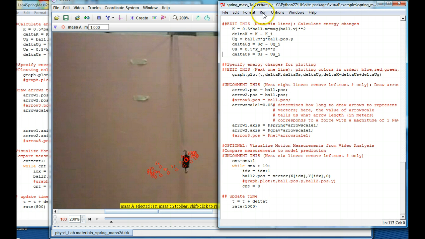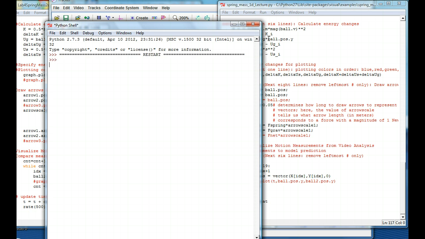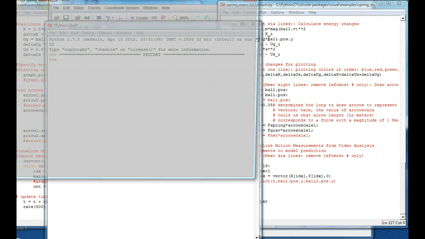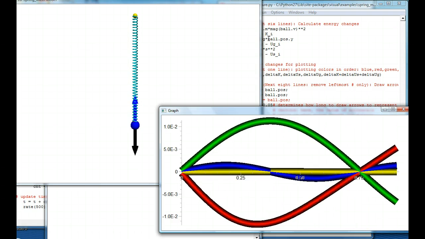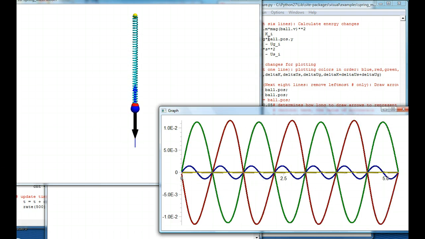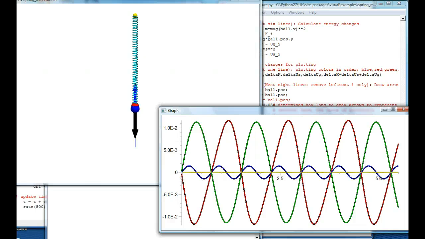First up is a run of the Python model for the vibrating spring that was presented in the lecture and is the basis of this model. Notice how closely the predicted and the observed match up, and look at the energy graph. Notice that the changes in potential energies are opposite each other, and the kinetic energy has a frequency that is twice as great as the potential energies.